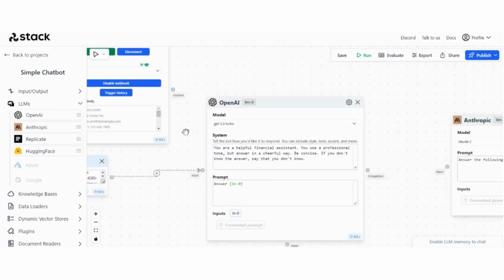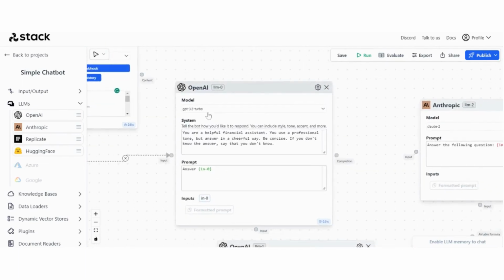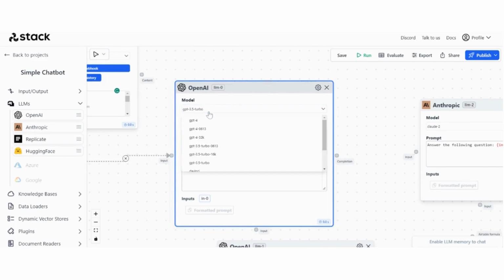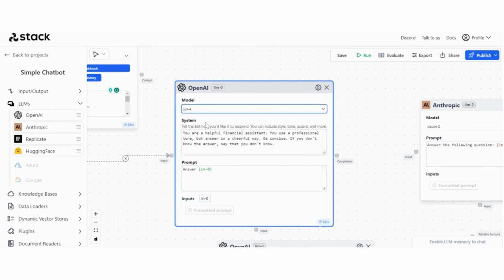So let's start off with the first LLM. I would like for this one to be GPT-4 because I found GPT-4 is reliable and it's fast, and it's a little expensive as a pitfall.